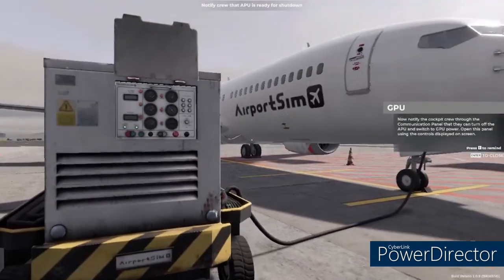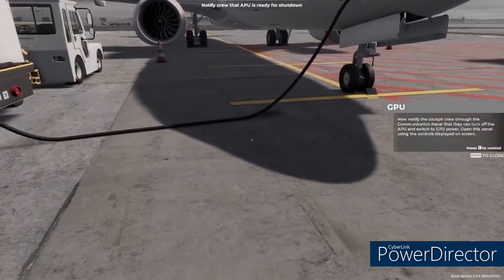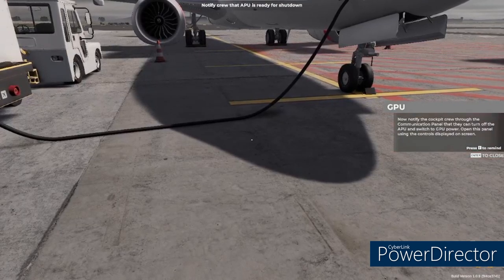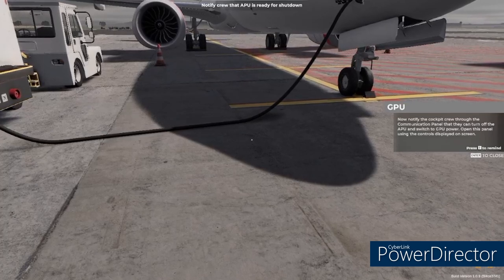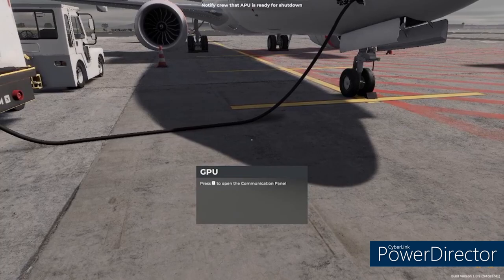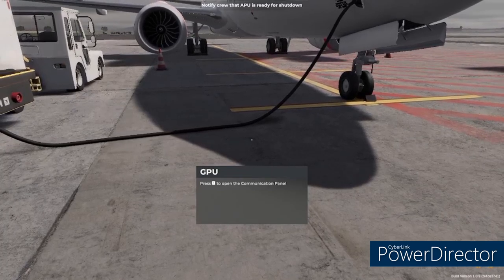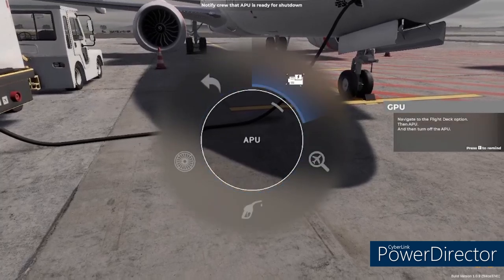Le bouton cœur. Now notify the cockpit crew through the communication panel that they can turn off the APU and switch to GPU power. Bon, fait que... Open this panel using the controls displayed on screen. Maintenant qu'ils ont du courant qui vient de l'extérieur, ils n'ont plus besoin de laisser leur moteur marcher. Fait qu'on va leur dire qu'ils n'ont plus besoin de le faire marcher.